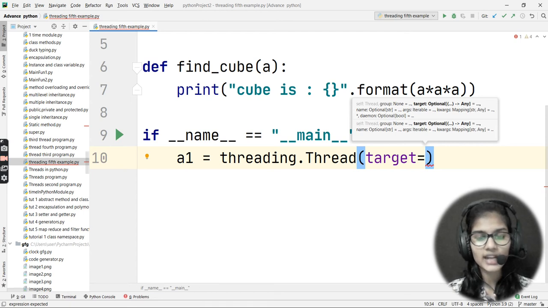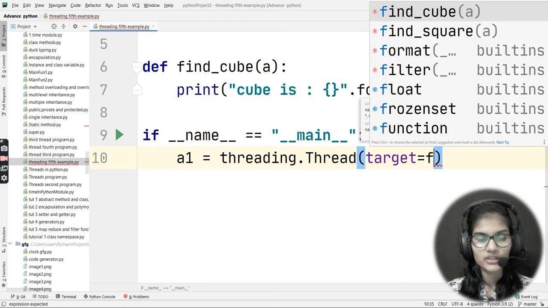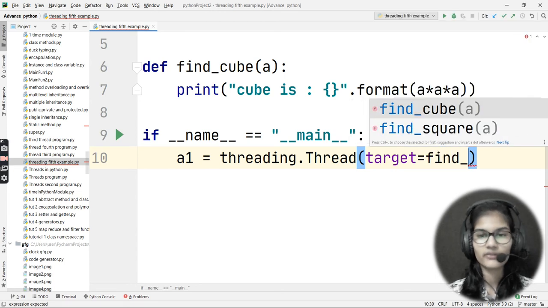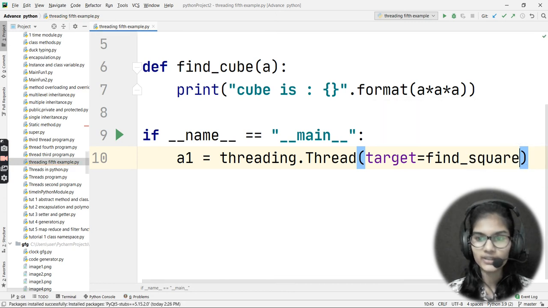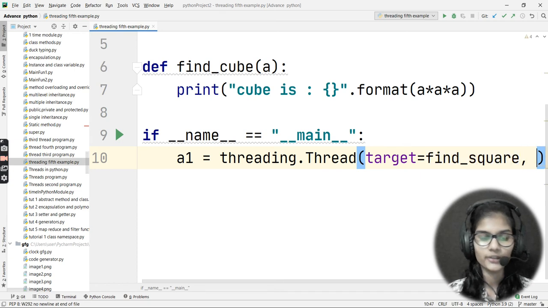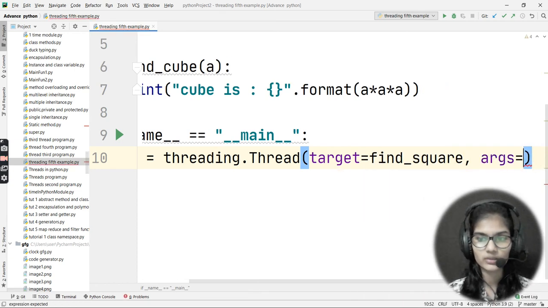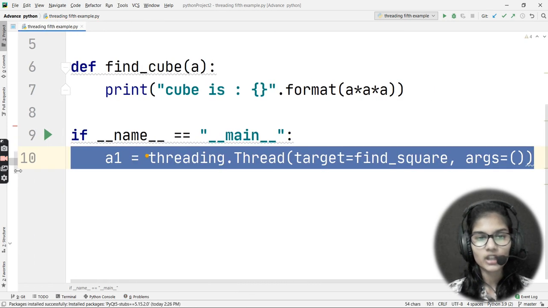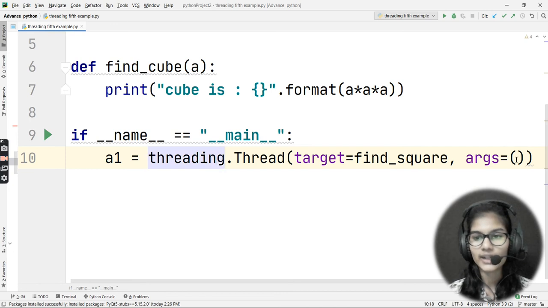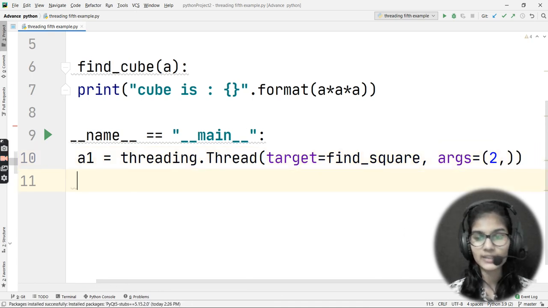So target is equal to, and here I'll be using the call of my functions. That first function was my find_square, right? Find_square, this was my first function that I have written here. I would put a comma here, and now what arguments do I want to give to this particular function? This function takes only one single argument. Let's say I just want the square of a number, that is 2. So I would write 2 and put a comma like this. This is the procedure for how we add things here.